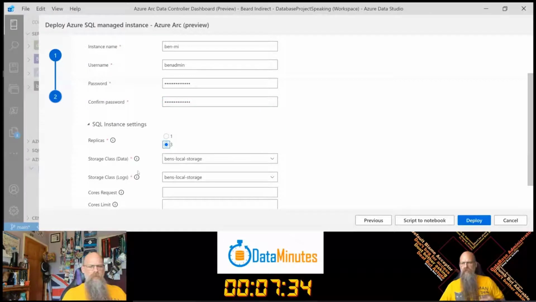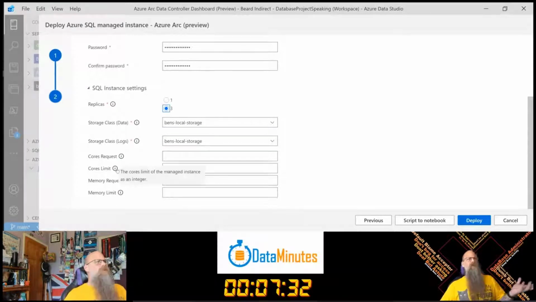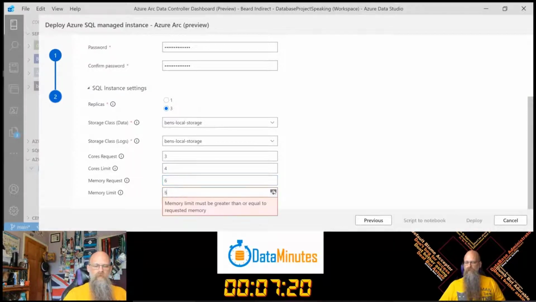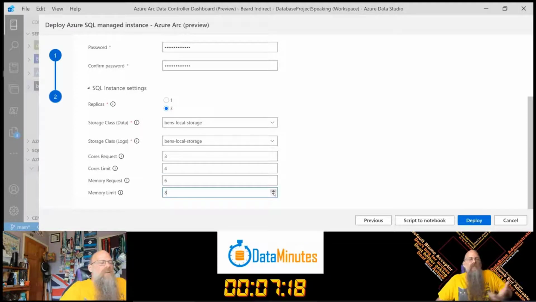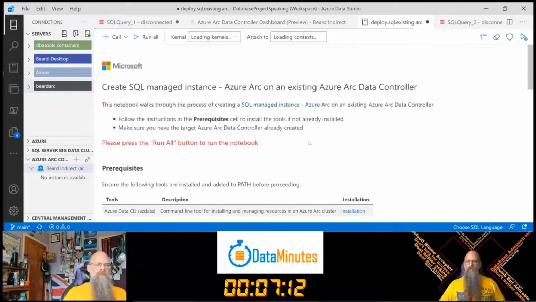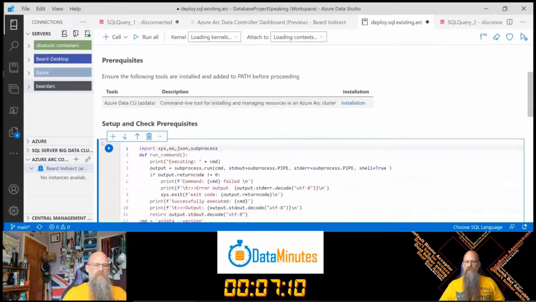Replicas. Yeah, Ben wants to check all of the replicas. And where are we going to put our data and our logs? So Ben's local storage is a storage class for him to have his data and his logs stored separate from the containers. And then we put in some limits as to which cores and which memory he wants. And we hit this deploy button. Excellent. Please run these things.